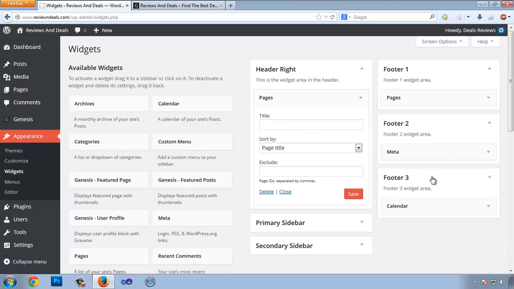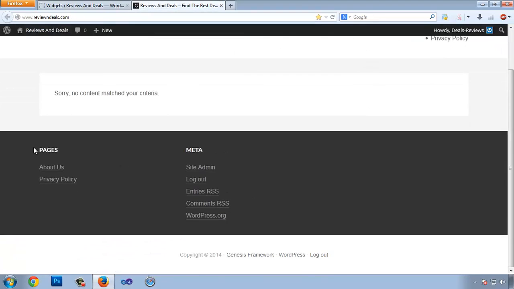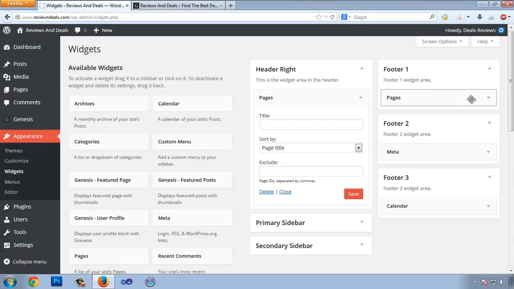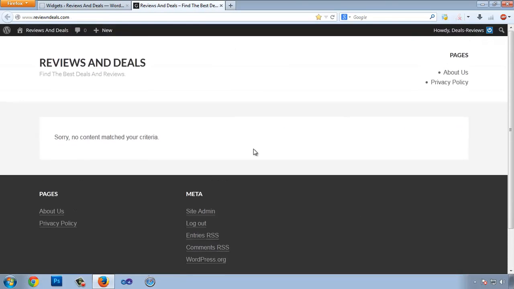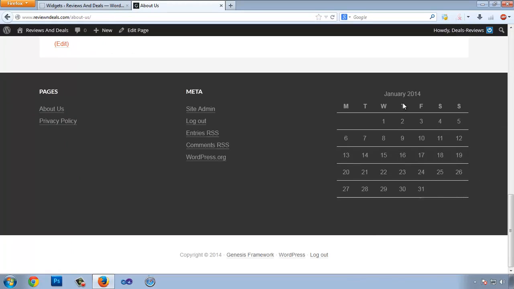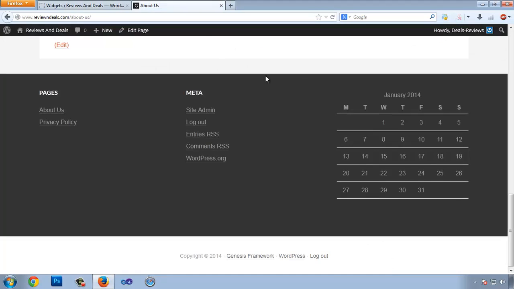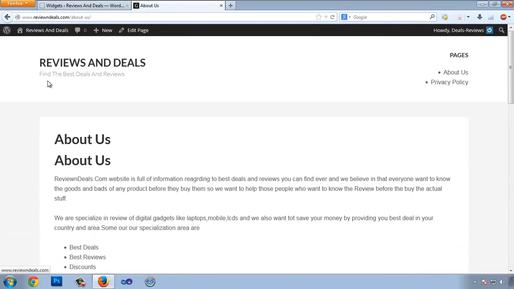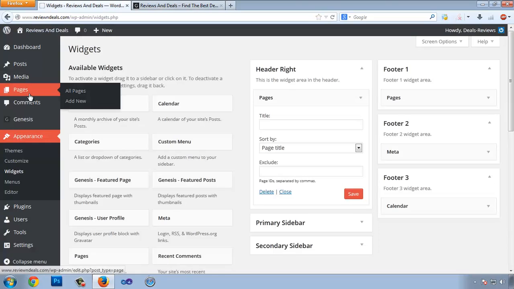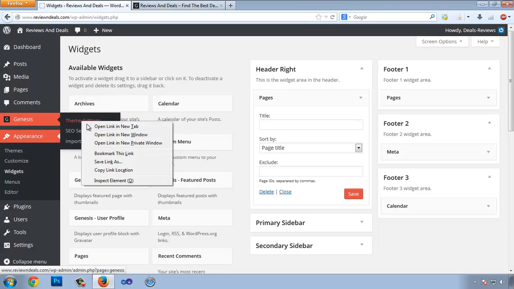They are already set up, but you can see that in footer widgets 1 and 2, pages and meta are appearing, but the calendar is not appearing because the theme is customized. If I go to a page, let's say About Us, you can see that the calendar is appearing. So we can customize the look of our website on the index page as well as on the pages or on the content by going to the Genesis theme settings.